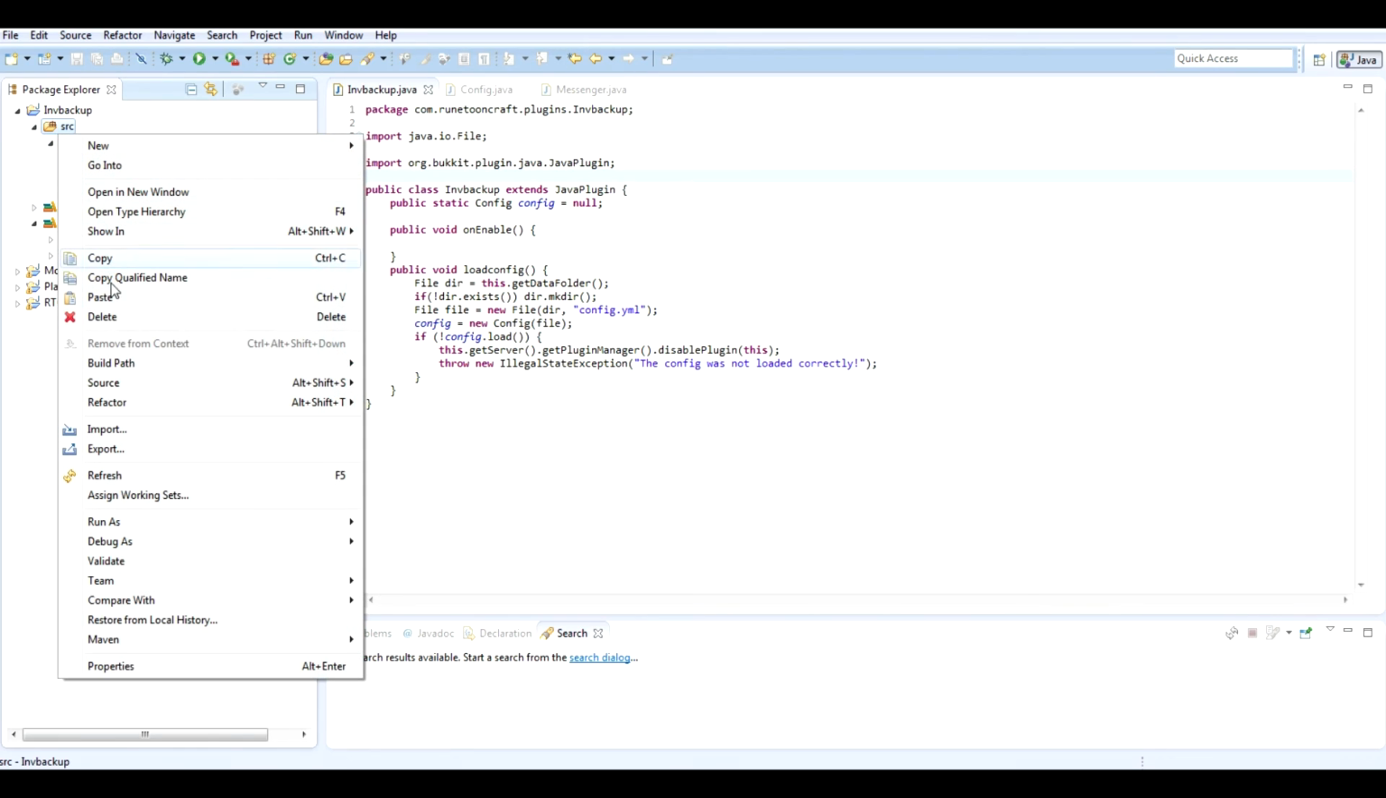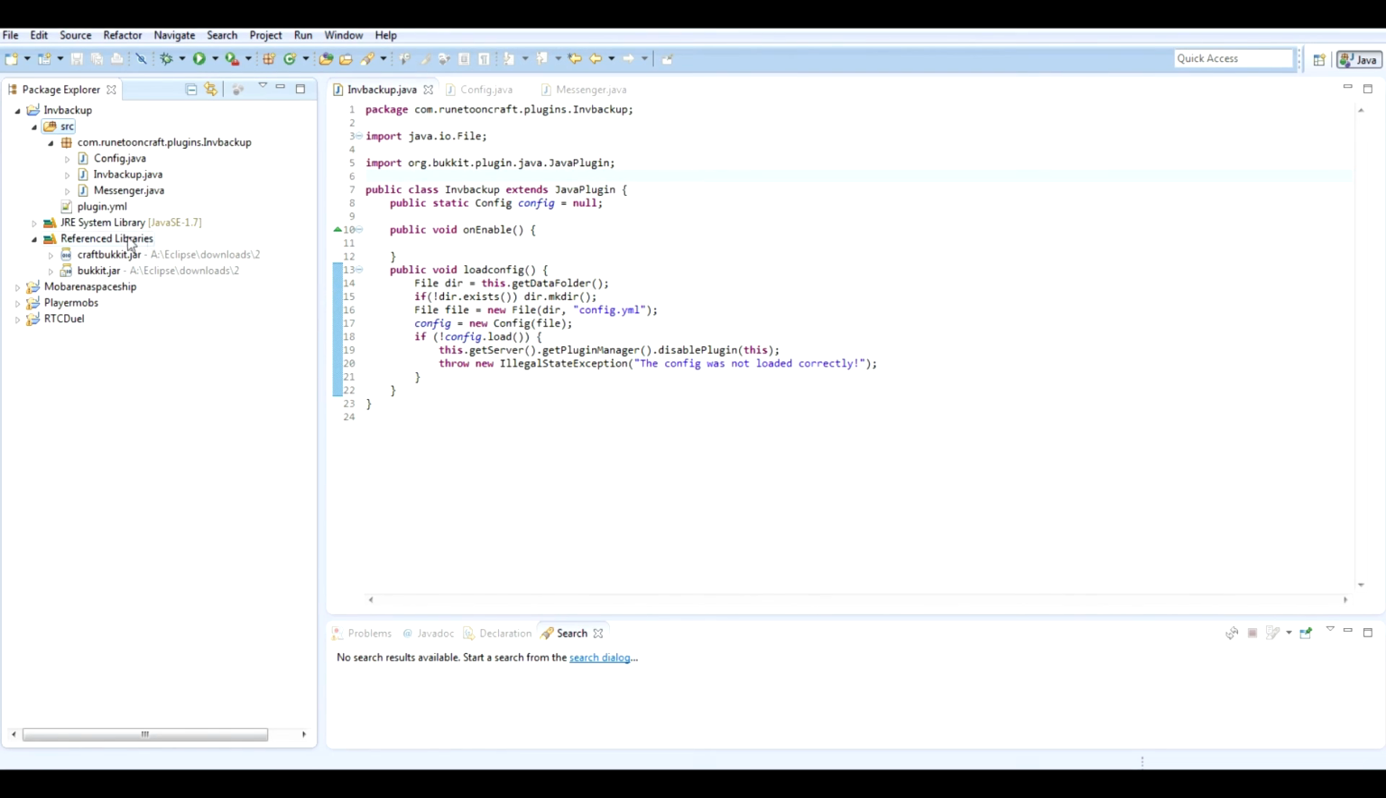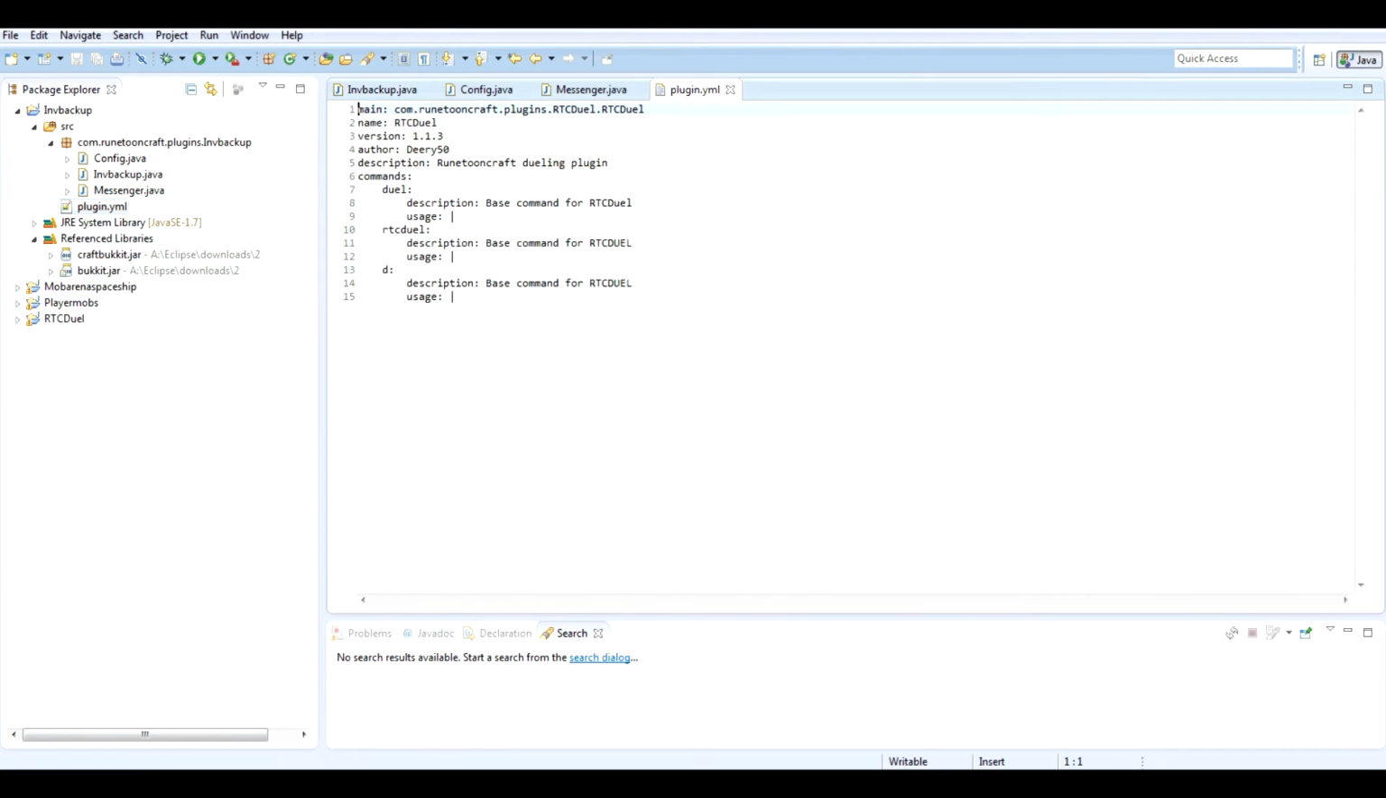And I'll just show you how you make it. I don't want to make any mistakes when I make it though. Then you want to drag that over here, and when I create the name of the plugin as InvBackup. So this is where we type in the main package. So com.runetunecraft.plugins.InvBackup, and you're gonna want to type this whole thing in here. So main, and you don't want to have any spaces or stuff like that.